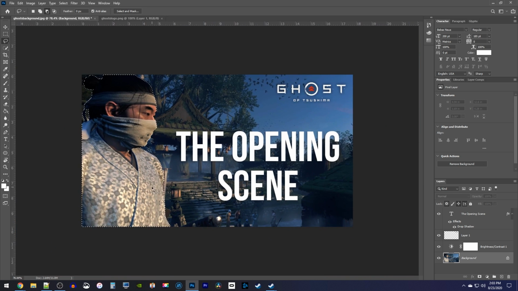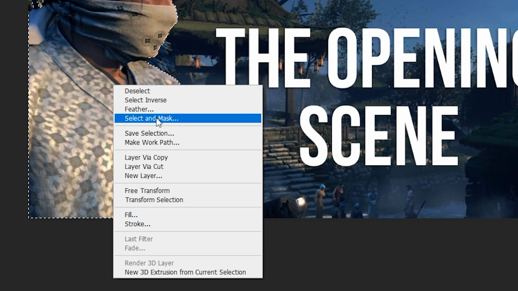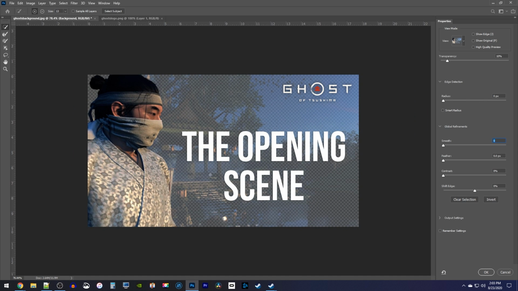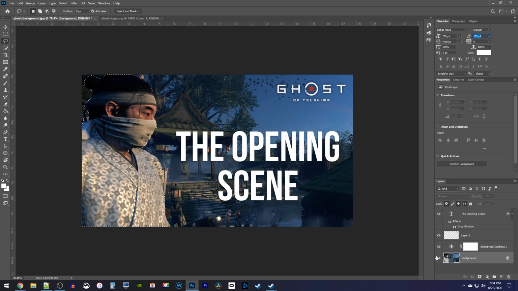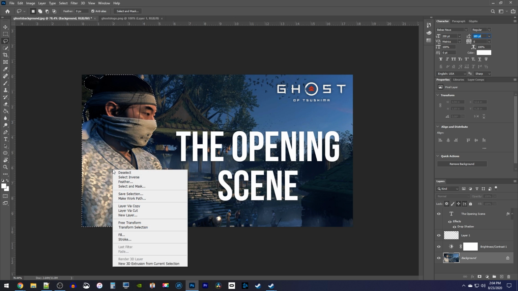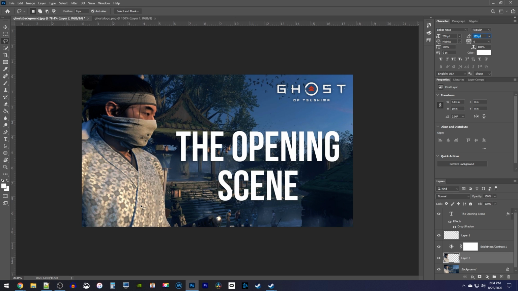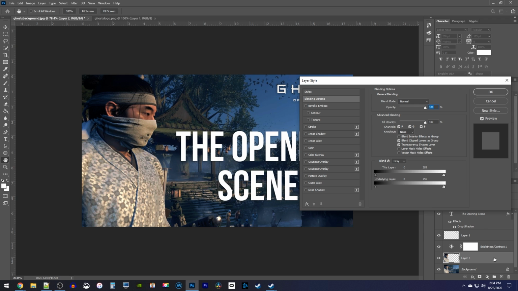Once you're satisfied with your selection, right-click inside of it, and click Select and Mask. Over in your newly opened panel, increase the smoothness of your selection so that when you add to your outline, it won't look jaggy and bad. Next, you'll need to right-click inside your selection again, and select Layer via Copy so our stroke doesn't affect our original background layer.